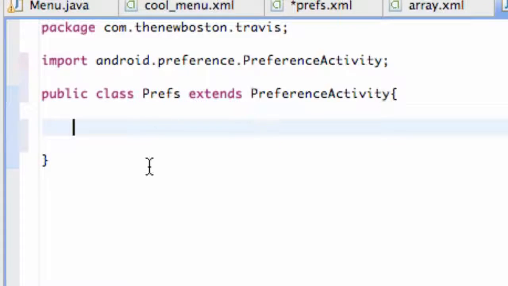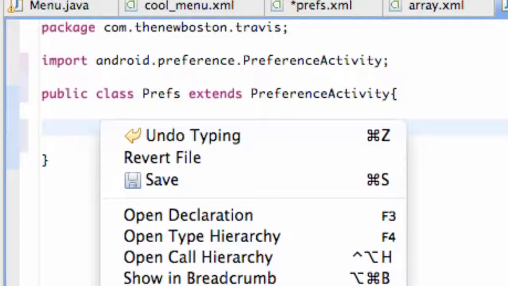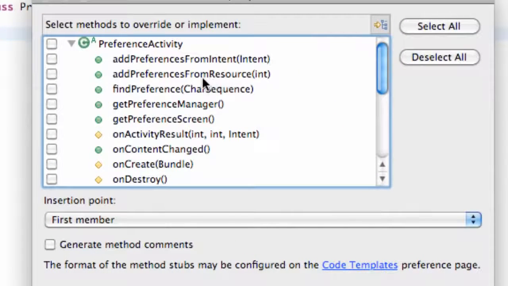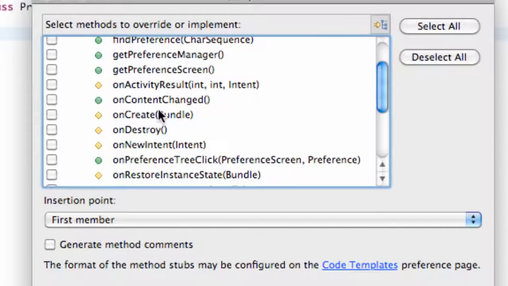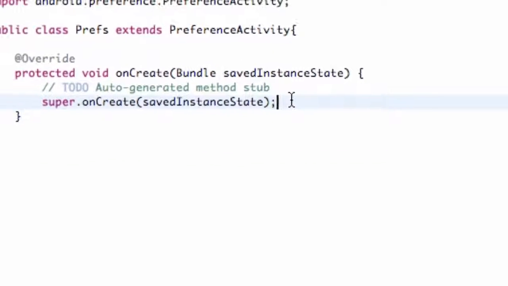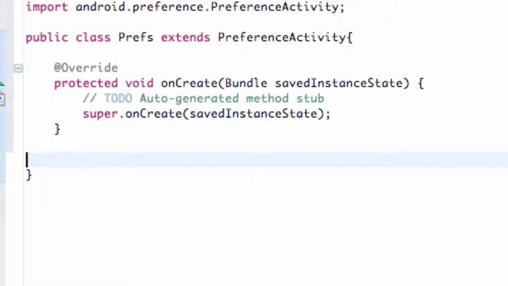And anytime we have an activity, we want to have an onCreate method. So we're going to right click, source, override, implement methods. And as you can see, there is all of our choices. Again, we can say onCreate bundle, which is what we want. And instead of saying set content view, we're basically going to set up our preference from the resource, basically. Didn't really make sense, but that's what the method's called. So it's going to access where we set up our preferences tab.